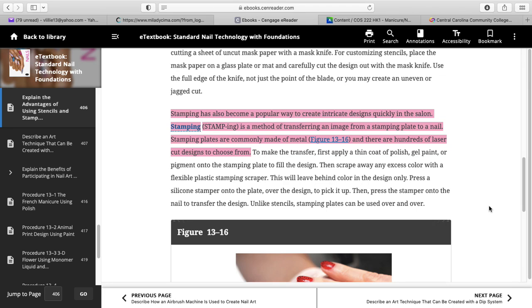Stamping has also become a popular way to create intricate designs quickly in the salon. Stamping is a method of transferring an image from a stamping plate to a nail. Stamping plates are commonly made of metal, and there are hundreds of laser cut designs to choose from.